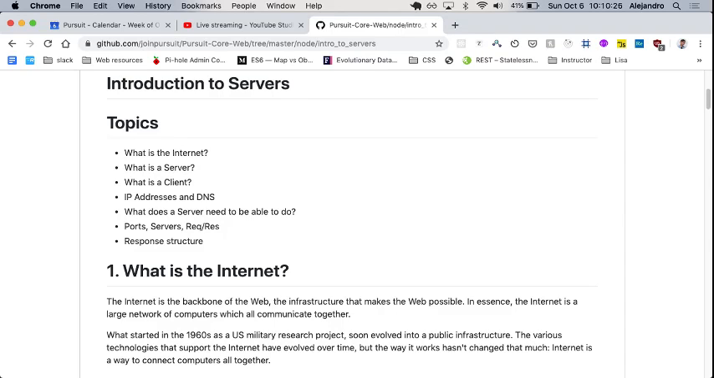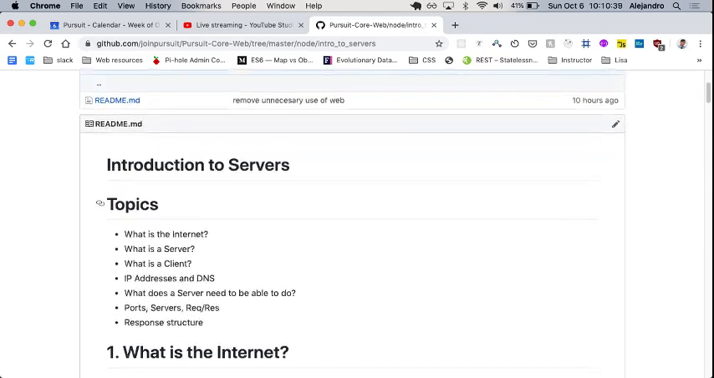So let's start by revisiting what the internet is. Who would like to share their definition of the internet? Sorry, a little bit louder. Okay, somebody else? A bunch of computers connected, right? Sharing information between them, yeah. At the fundamental level, that is the internet. It's a bunch of computers all connected together.